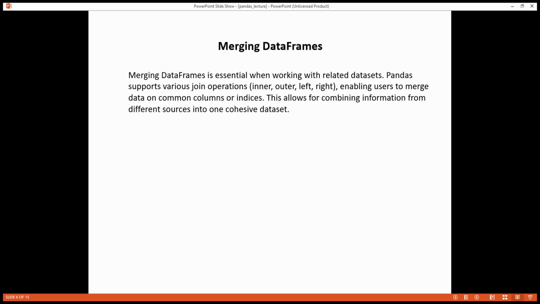Merging data frames. Merging data frames is essential when working with related datasets. Pandas supports various join operations, inner, outer, left, right, enabling users to merge data on common columns or indices. This allows for combining information from different sources into one cohesive dataset.